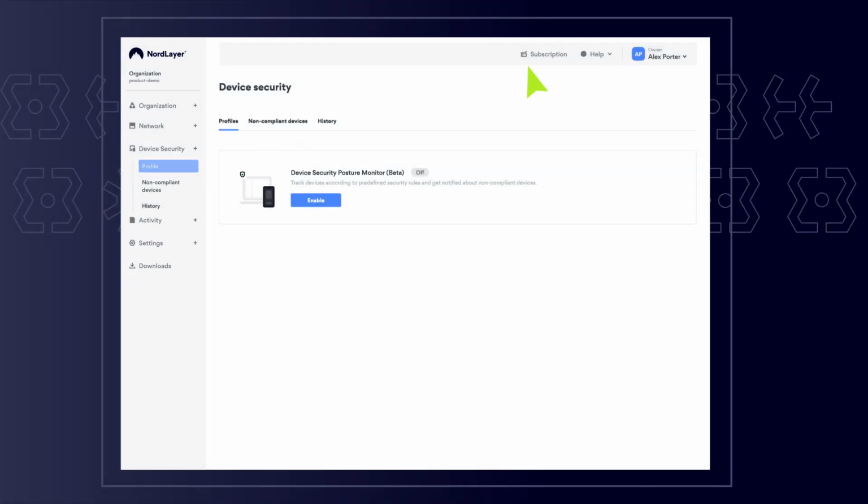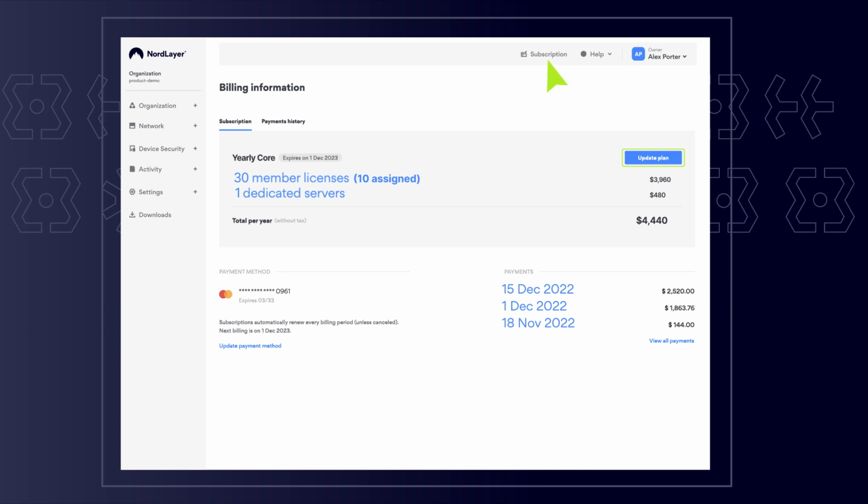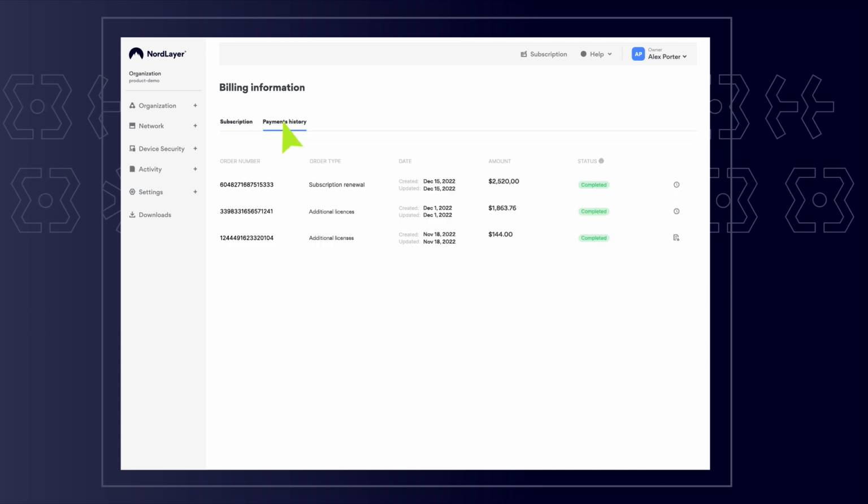At the far right top corner, you can check your subscription page. Here you'll find your license totals, your subscription period and type, and an option to update it. A list of your past payments and an option to download an invoice is also available.